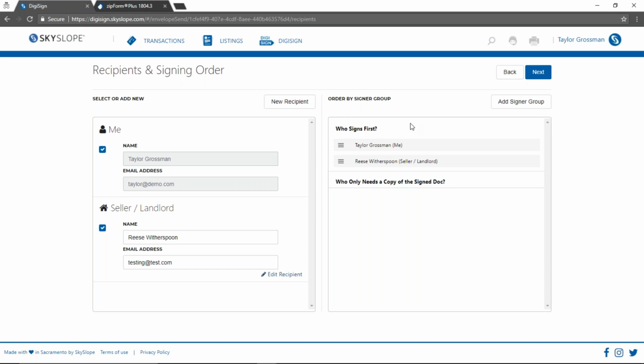So let's say I have Reese here on the DigiSign document with me, but I can add a signer group and just drag myself to the Who Signed Second section. That would allow Reese to sign first and myself to sign second, maybe just to do a final check prior to turning that into my file reviewer. We'll leave us both up top as who signs first. You can also add someone to receive just the fully executed copy.